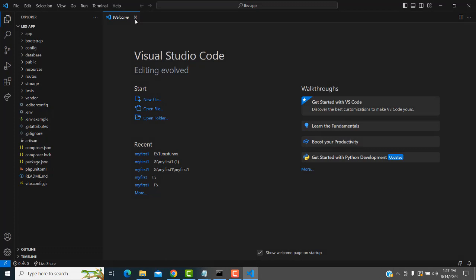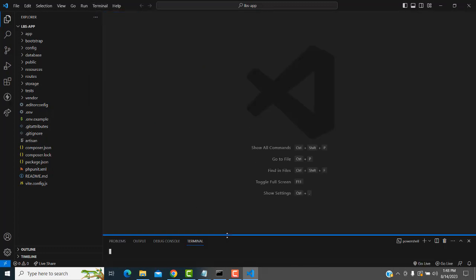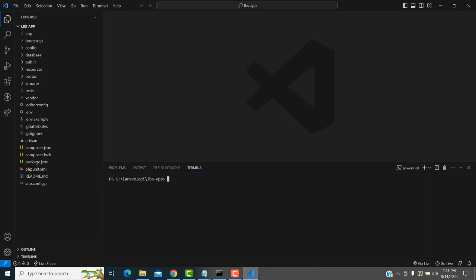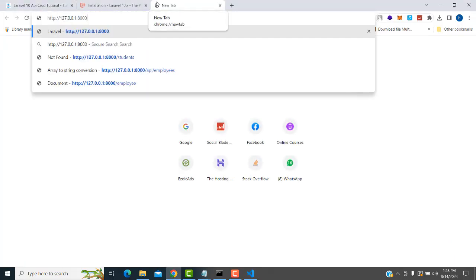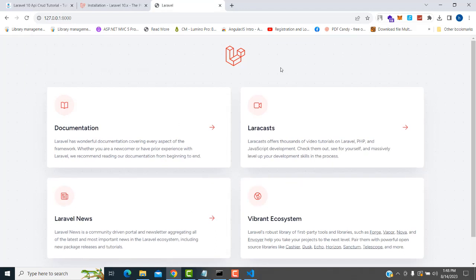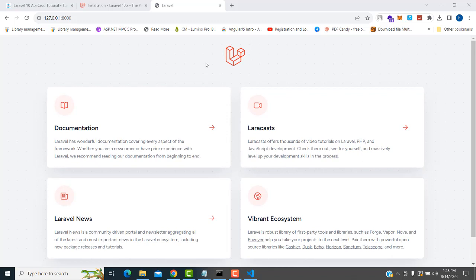Now I'm going to run the project. How to run the project? Open up a new terminal window and type the command php artisan serve. Copy this port, open up the browser, paste it over here and press the enter key on your keyboard. This is the dashboard of Laravel 10, and it has been working successfully.